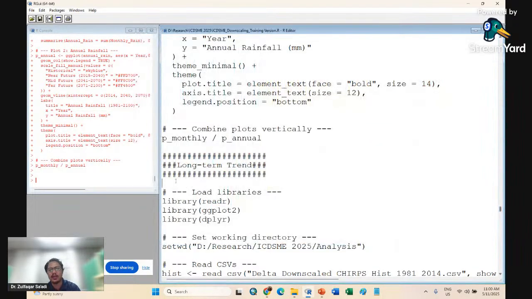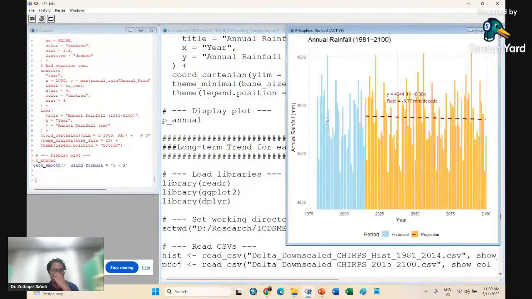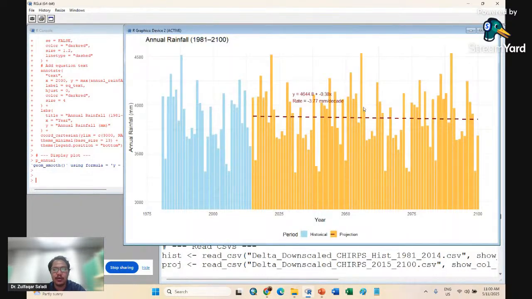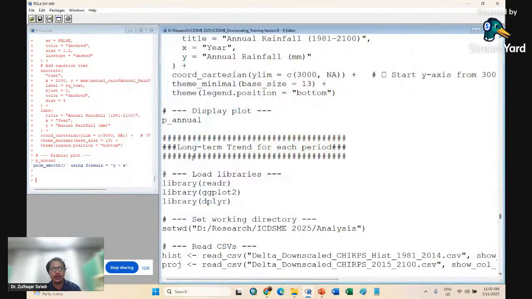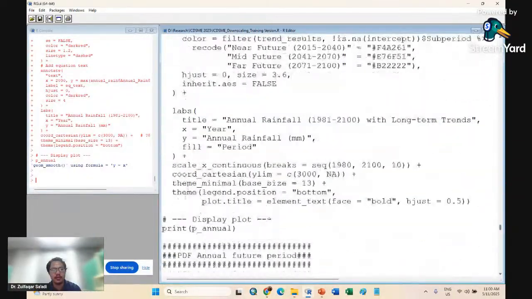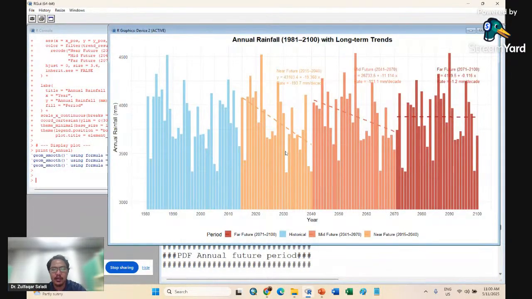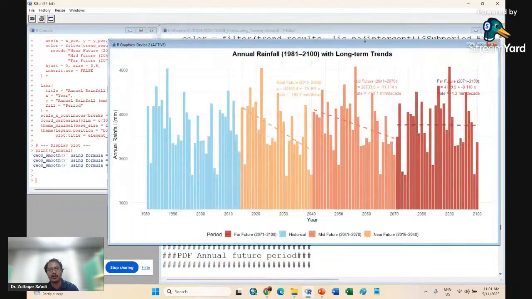And then we do a simple trend assessment to see the rate of change over the years. This one is for the whole period, but the best way to look at it is based on each period. Each future period: near, middle, and far future. Now we can see how the rate of rainfall change in Batang Ai. Now it's easier to give this information to other people.